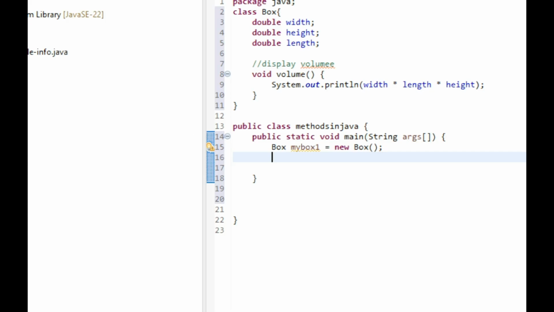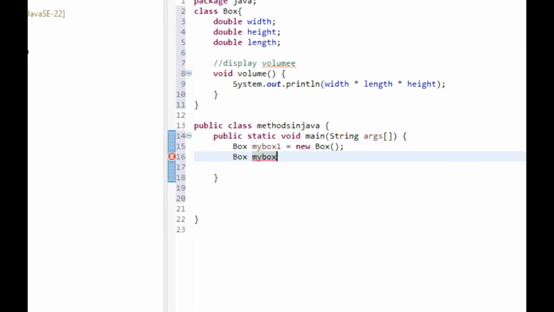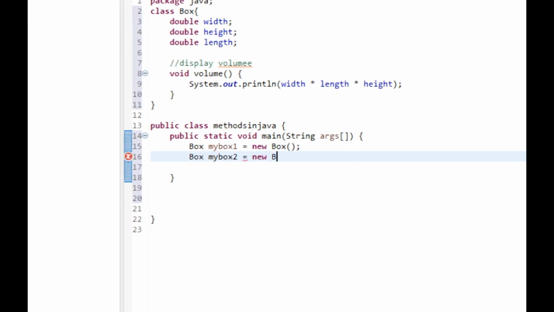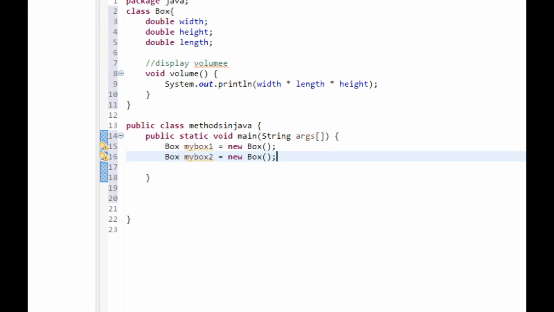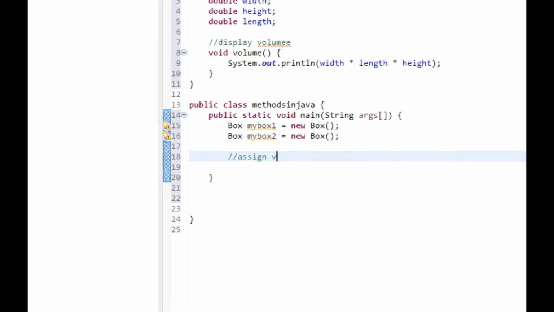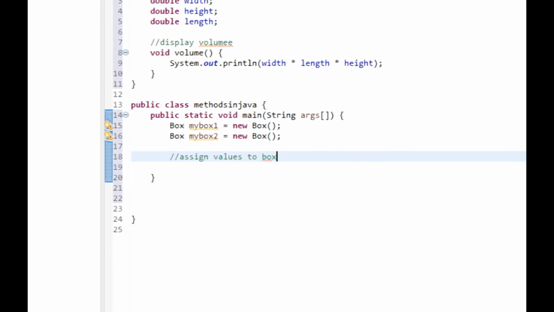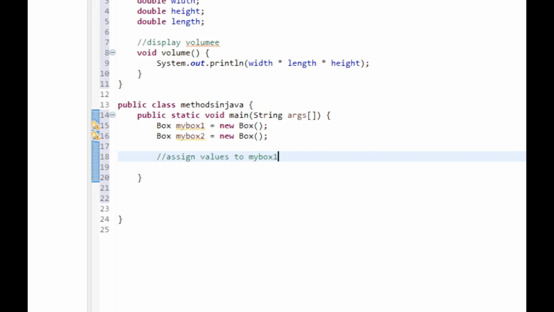So we're going to create another object that is Box. We say Box myBox2, and this is equal to new Box. So we have created two objects so far. We need to assign values to myBox1. We want to give myBox1 values.